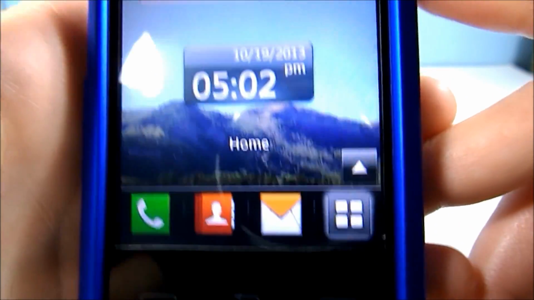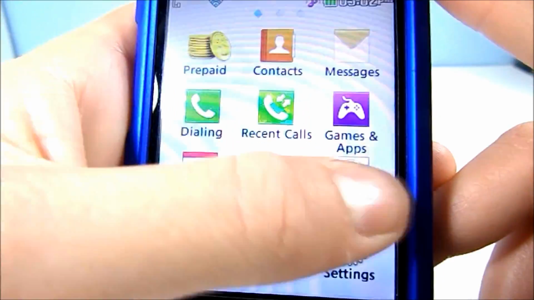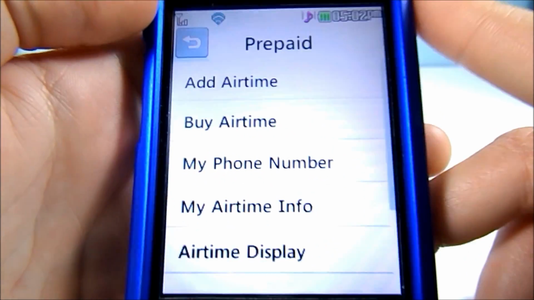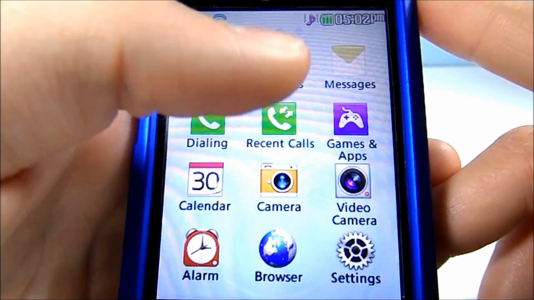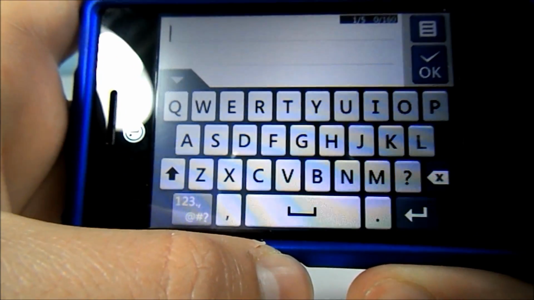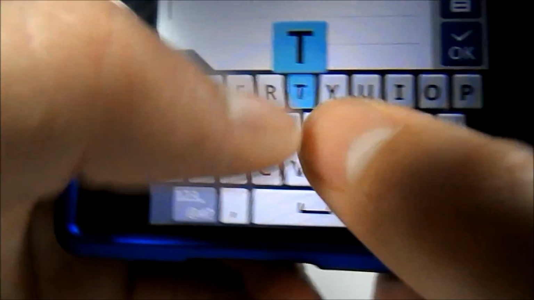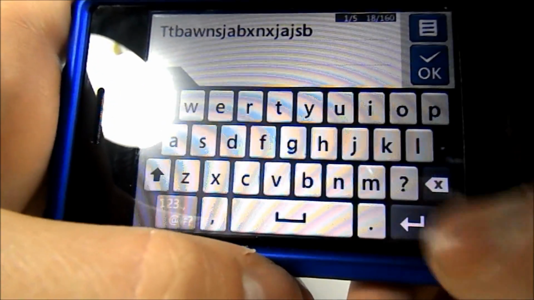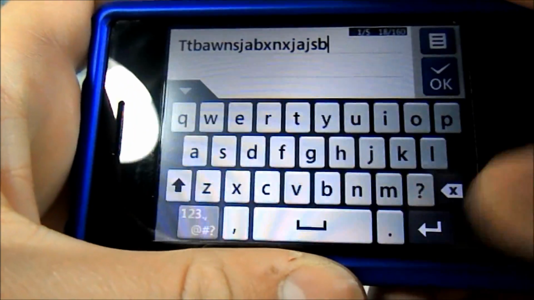Now, back down here, click this, brings you into our main menu. 3 pages. Right here we have prepaid, which is just your basic airtime info. Right here we have contacts, messaging. I'll go ahead and show you guys the full QWERTY keyboard. So here it is. As this display does not support multi-touch, this is not a multi-touch keyboard, but it is still a good keyboard. Easy to type on. The full QWERTY keyboard is only available in landscape mode, unfortunately.